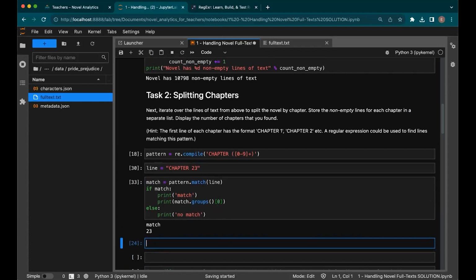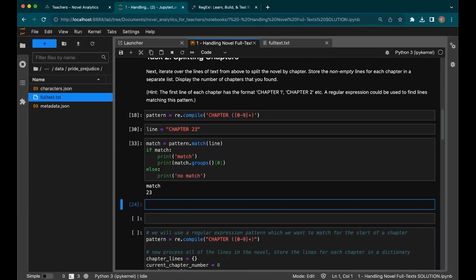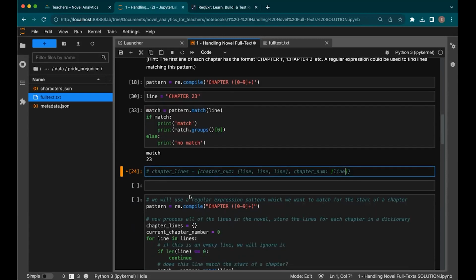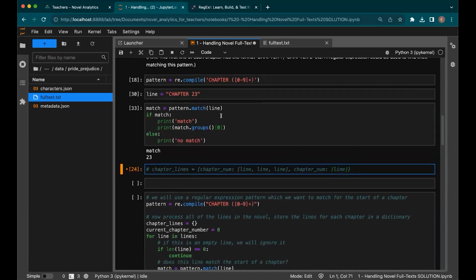We want a list for each chapter, so we can use a dictionary. We'll define, and I'll comment this, chapter lines, where it's a dictionary and the keys will be some chapter number, and the value will be a list of lines. These are all of the lines in that chapter, and then we will have some other chapter and the corresponding lines. Okay, so those are the pieces of this large chunk of code.